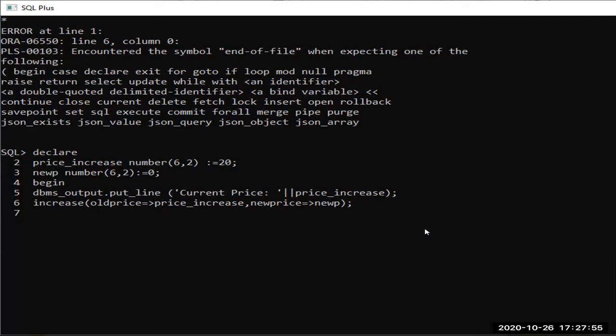Now our major job is over. Let me do some formatting. DBMS_OUTPUT.PUT_LINE, price after increase, new p. Okay, because new p will receive the increased price from the created procedure. End of the begin block.